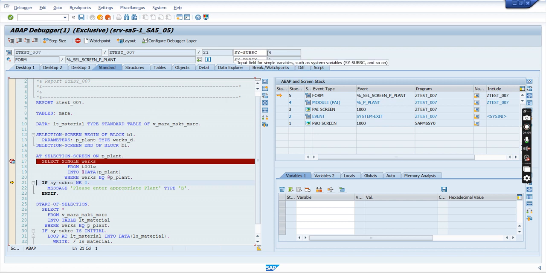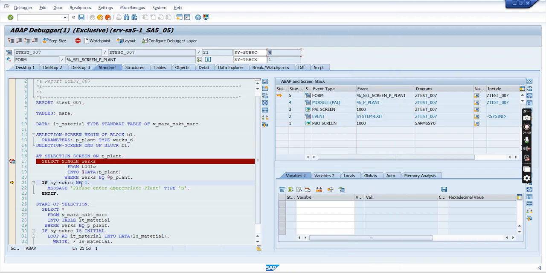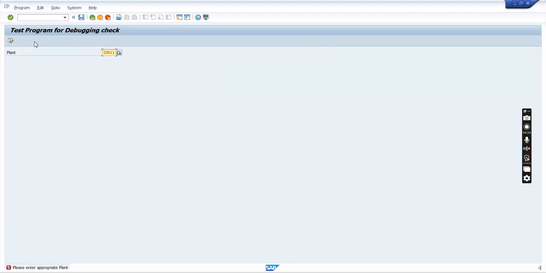You will see that SY-SUBRC is 4, which tells you that the statement has failed, where it tried to select a value from the plant master table and this has failed. Whenever the statement fails, a message is triggered. If I now run this completely, or continue, you will see it says please enter appropriate plant, which means there is a failure here. So now you have understood what a simple breakpoint is.